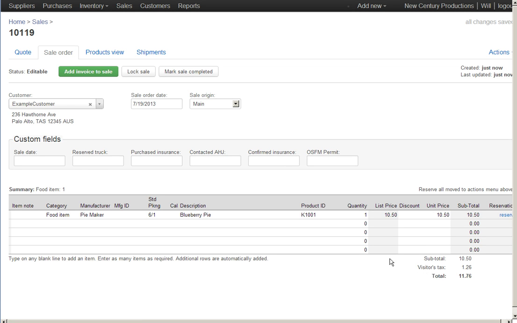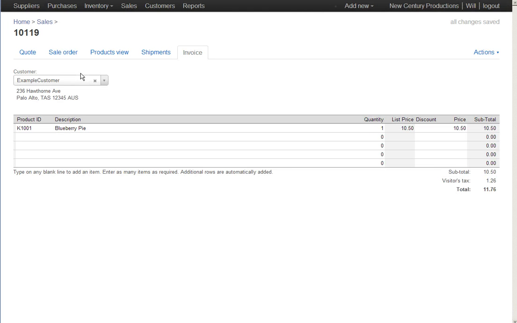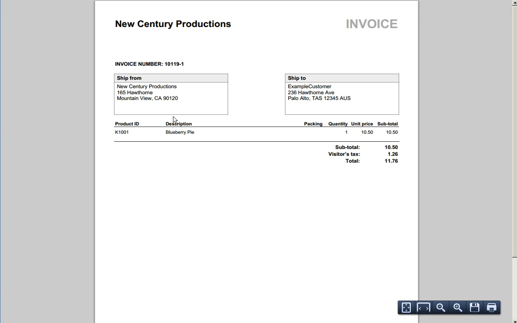If I created an invoice from the sales order, or if I made a shipment and then created an invoice from the shipment, the invoice is going to have the same tax. I'll show you that here by clicking on the green button to add an invoice for the sales order. Here's the invoice. Looks pretty much the same. If I printed it out into a PDF to send to my customer, it would look like this. The visitor's tax is on the invoice, again $1.26, set up to be 12% of the total price that was in the items of the order.